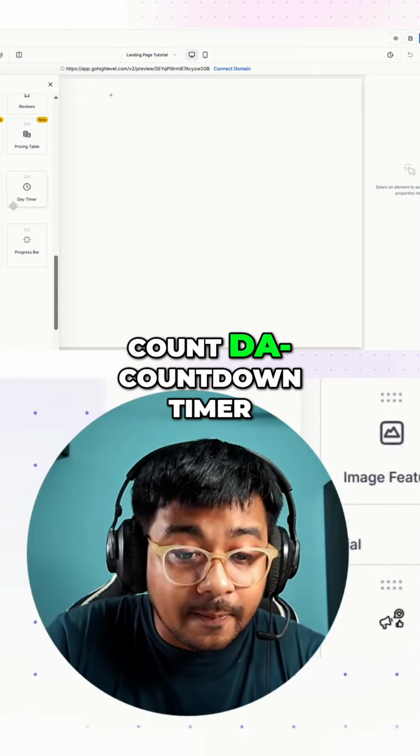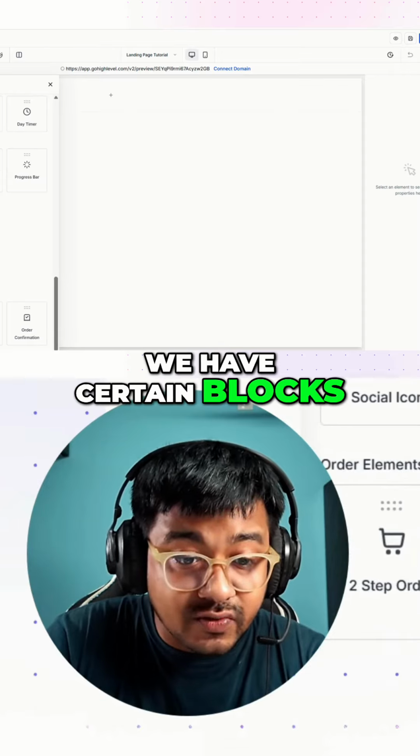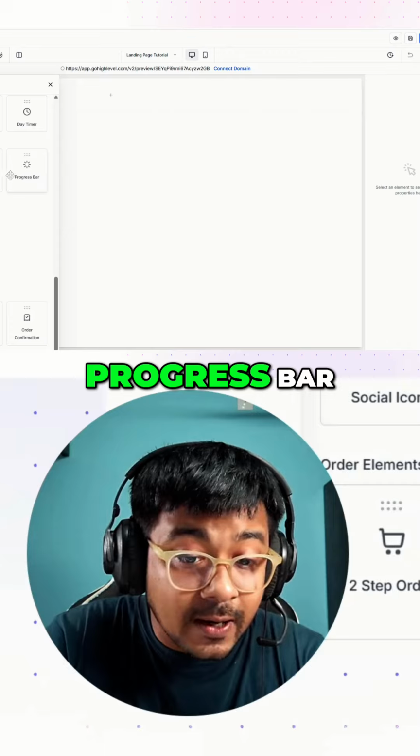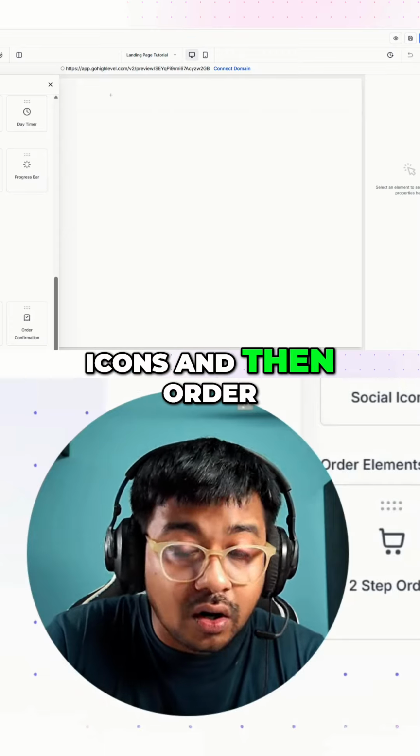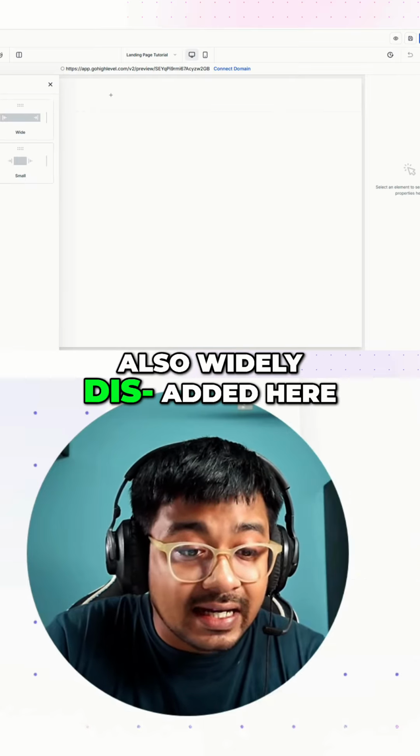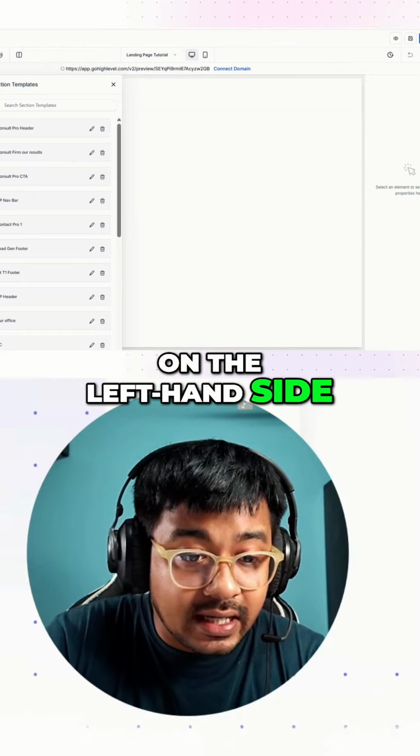And then we have countdown timer, we have minute timer, we have day timer, we have certain blocks, for example, navigation menu, which we're going to use, dividers, progress bar, image feature, and then some social icons, and then order elements for checkout payments. All of that is also widely added here. So you're going to see all of that here on the left hand side.